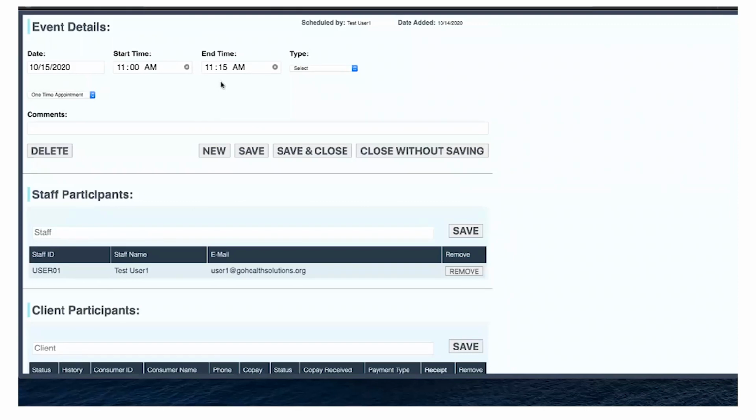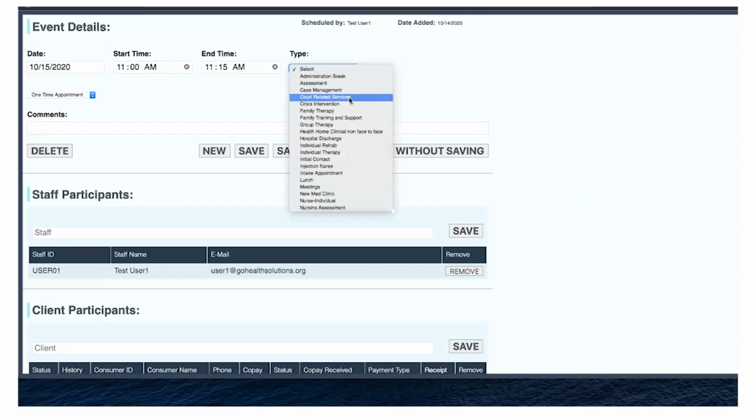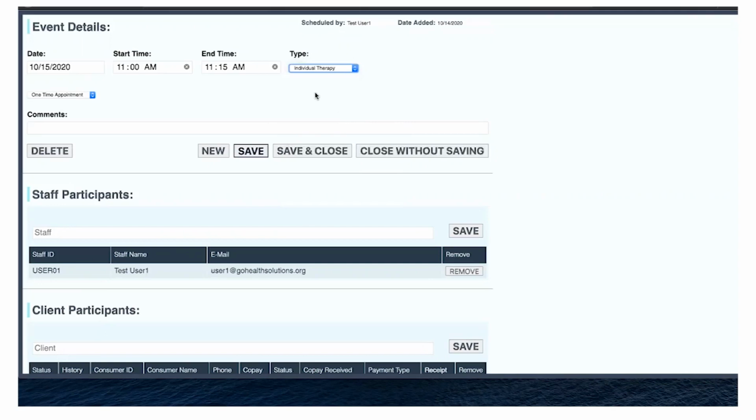You'll notice up at the very top that you can see who scheduled the appointment. In this case, Rhonda's logged in as test user 1, so she's creating the appointment for herself, and the date that it was added. She can select the type of appointment. In this case, she's going to select individual therapy. And she can determine if she wants a one-time appointment or recurring daily, weekly, or monthly. In this case, she's going to do a one-time appointment.